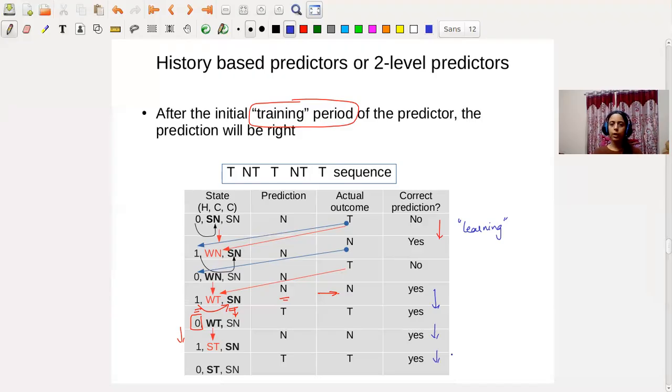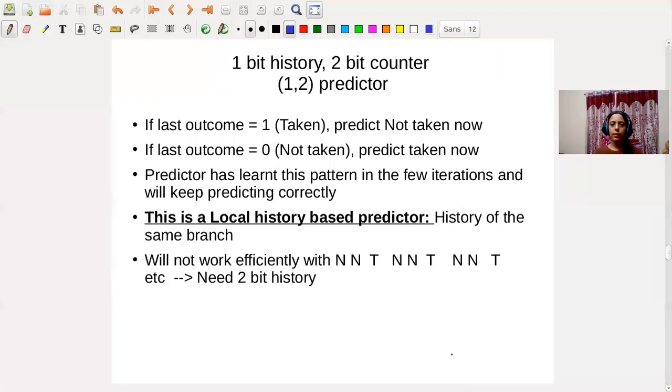So this is how a two-level predictor works. This is also called a 1,2 predictor, which means it has a 1-bit history and it is using 2-bit counters. If you use a 1-bit history, obviously you will have 2 counters to index into, and each of these counters is itself 2 bits in nature, 1 1 or 1 0 and so on.